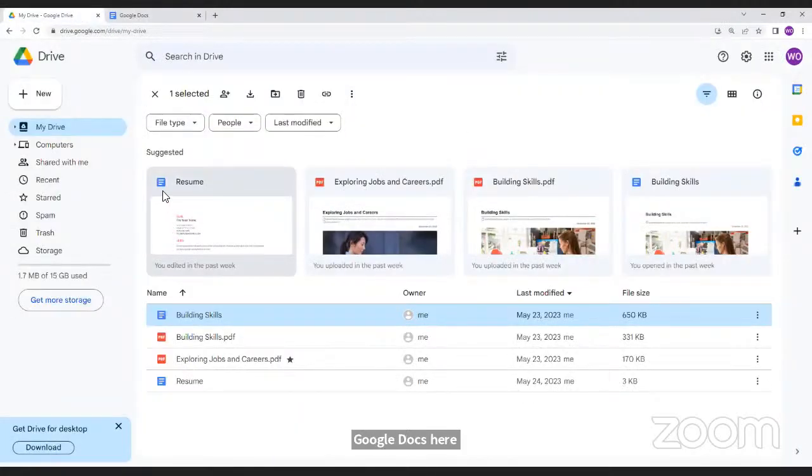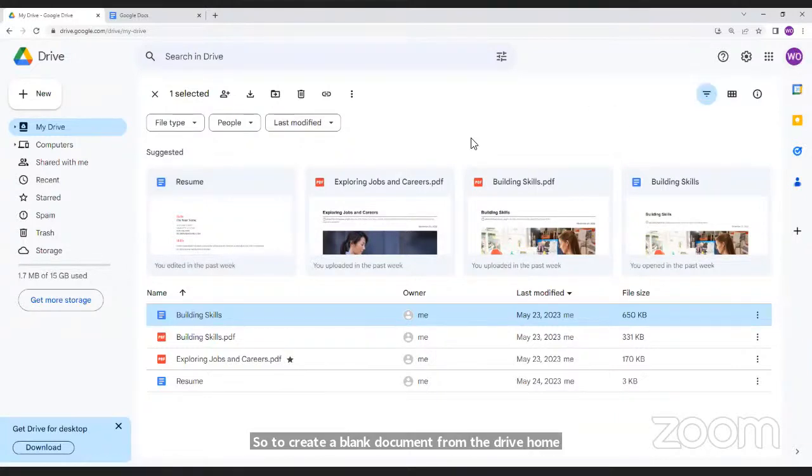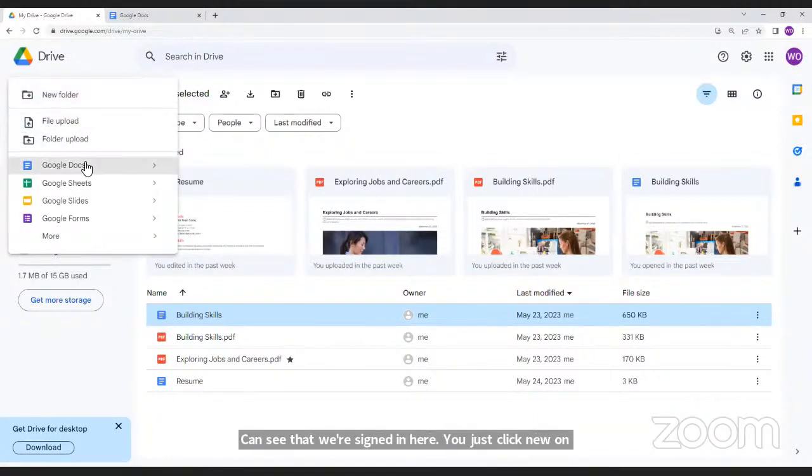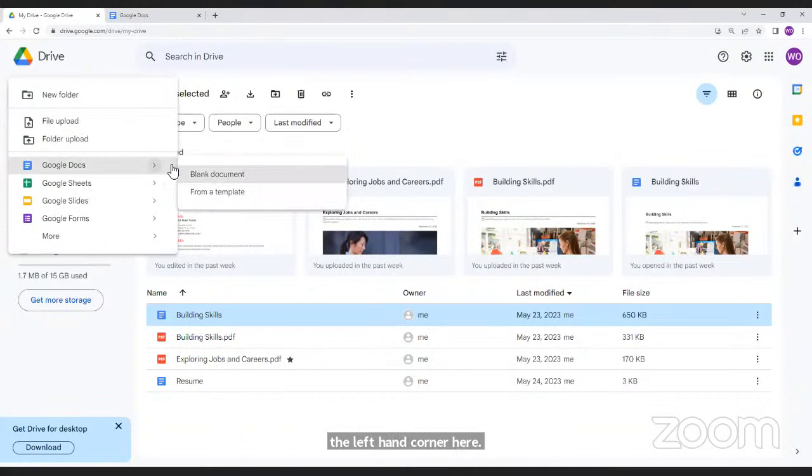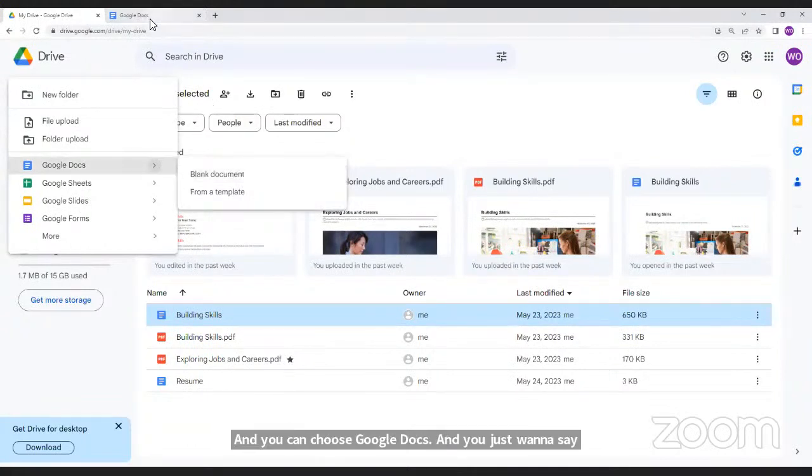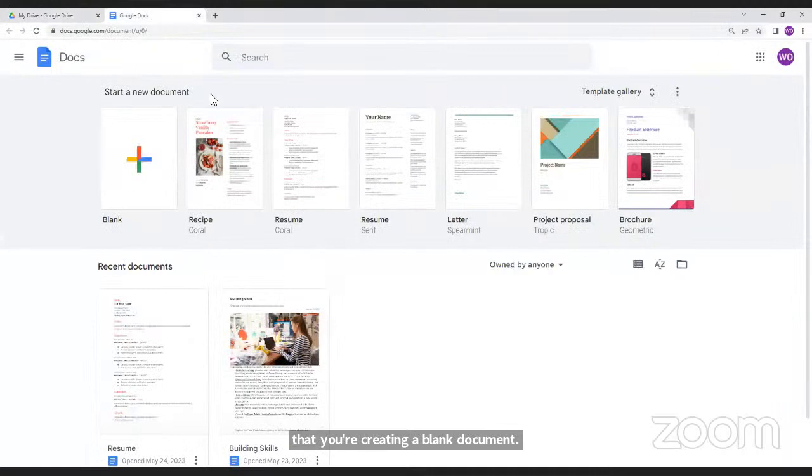So to create a blank document from the Drive homepage, you just have to make sure that you are signed in. You can see that we're signed in here. You just click New on the left-hand corner here, and you can choose Google Docs, and you just want to say that you're creating a blank document. You can do a similar thing if you're logged into Google Docs here. You can just click on blank right here.